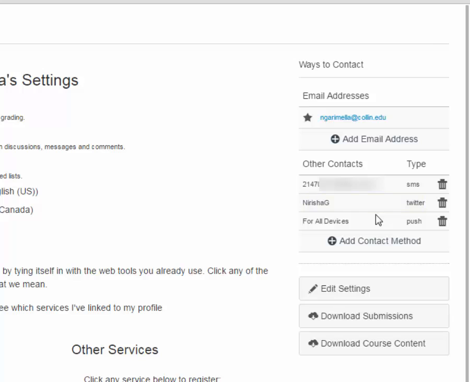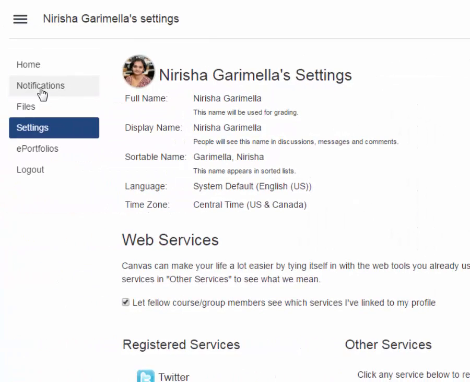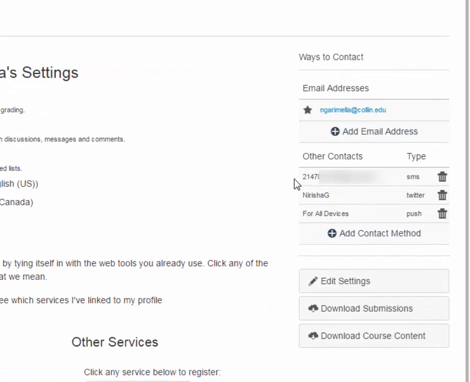Now, it's important to understand that both in your email and in your phone number, you're not going to get inundated with notifications unless you want to. You are able to set up the level of intensity of notifications, and you do that over here on the left hand side in the notifications tab. We'll get to that in just a second, but first I want to show you that you can edit some of these settings in here.